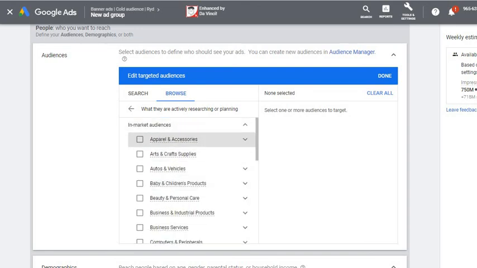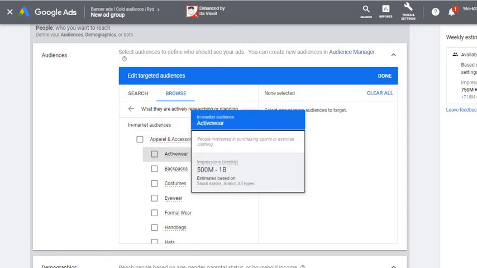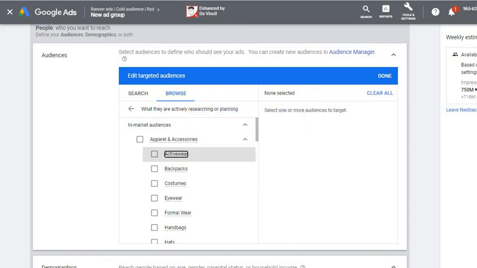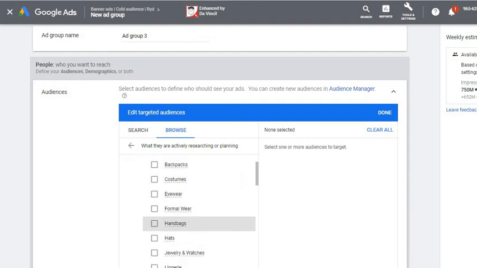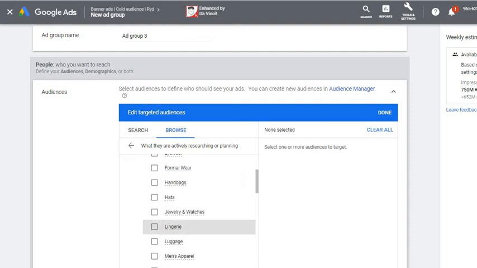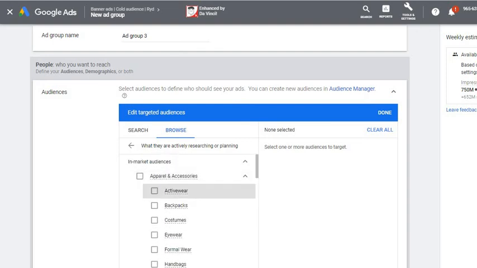In-market audiences, they have apparels and accessories. So if you are a footwear brand, for example, and you want to show your ads to people who are currently searching for a footwear in your city, you can select active footwear. As you can see, the search is 98 million. So you can show your ads on Google banner ads, YouTube ads, or even search ads to these audiences. Similarly, costumes or eyewear, formal wear, handbags, whatever is your business line, you can select that particular category. So each category, as you can see, has a lot of subcategories in it.